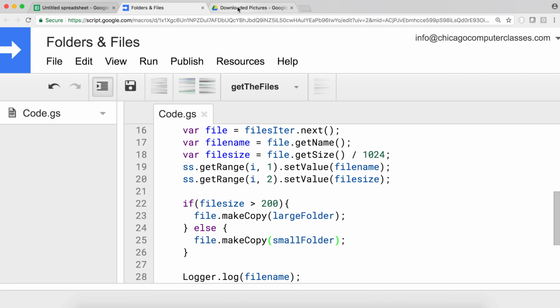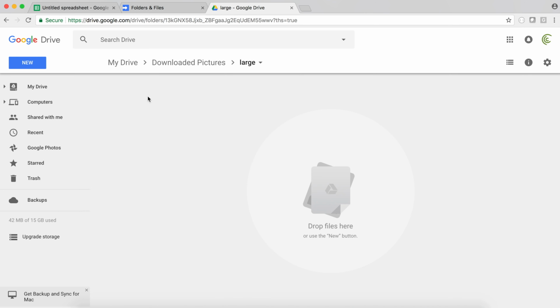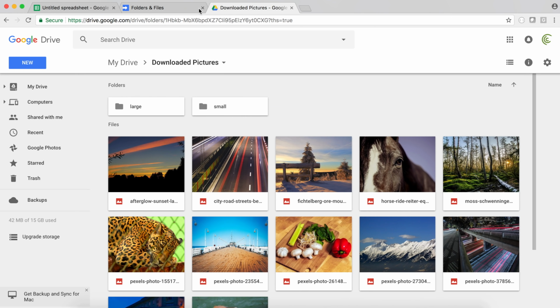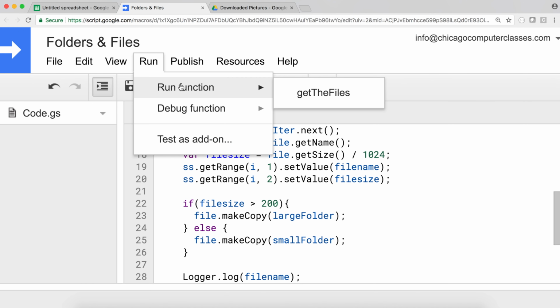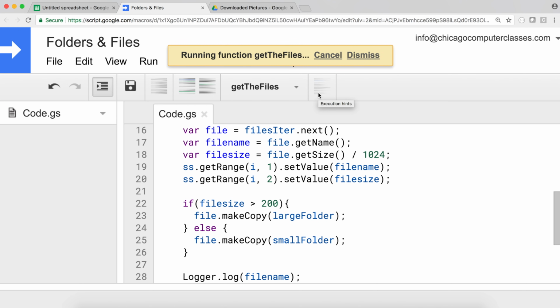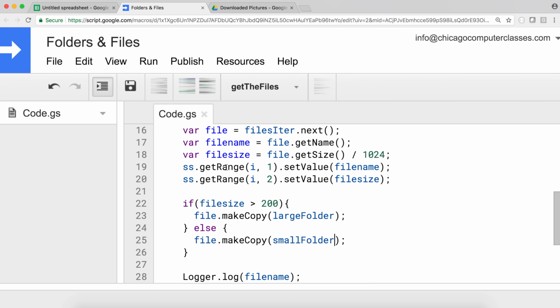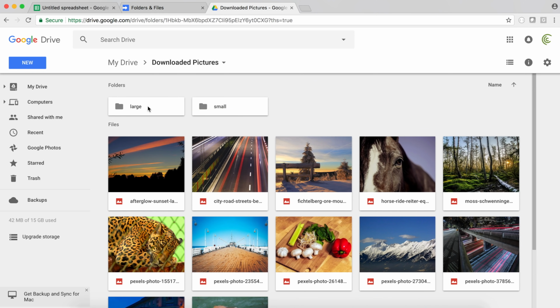So first of all, let's just make sure we don't have anything in our folders. So see, large, nothing in there. Small, nothing in there. All right, so that's fair enough. Now I'm going to go back to this. I'm going to run the script and see what we get. That took quite a little bit. Now it should be fine, because if it was actually copying those files, it would probably take time. So let's just make sure that actually worked.